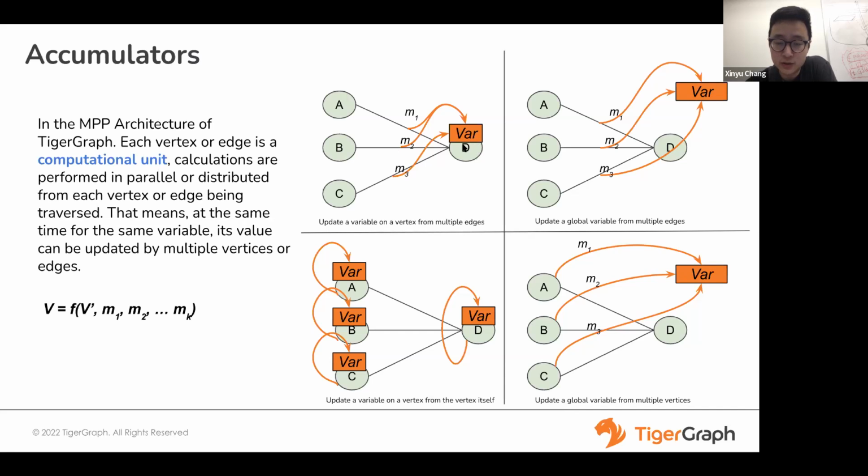The first chart is when the variable is stored on the vertex, we can update it from multiple edges, right? If a variable is stored in the global memory outside the graph, then we can also update it from either multiple edges or multiple vertices. Also, each vertex can update the variables on its own, but this will be single-threaded, right? The other cases all happen in parallel.